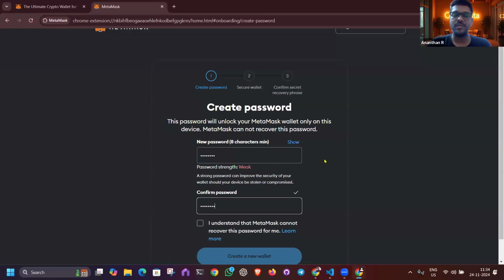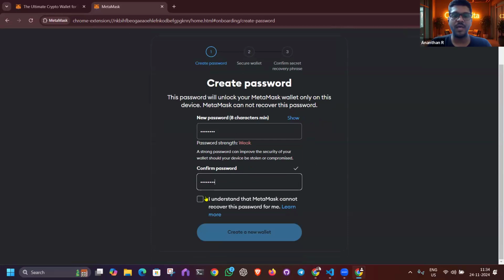Make sure you type the password safe both times, and click on I understand that MetaMask cannot recover this password for me. So this is another problem with this ecosystem. If you lose passwords on the blockchain ecosystem, you can't recover it, because these things are not being stored anywhere else. It's only being stored on your computer.